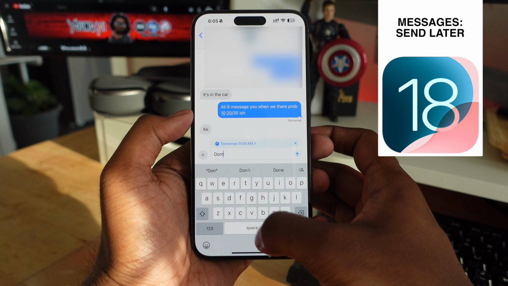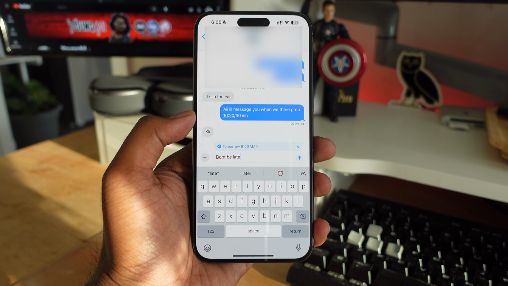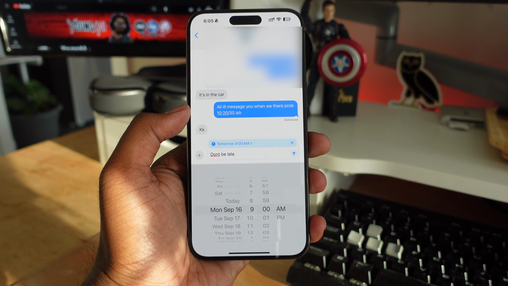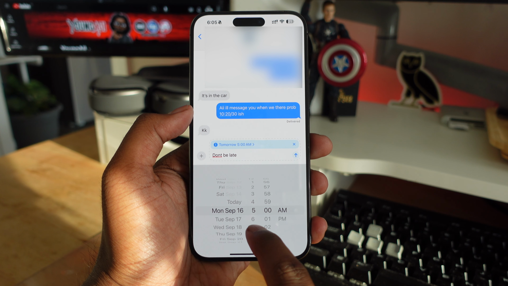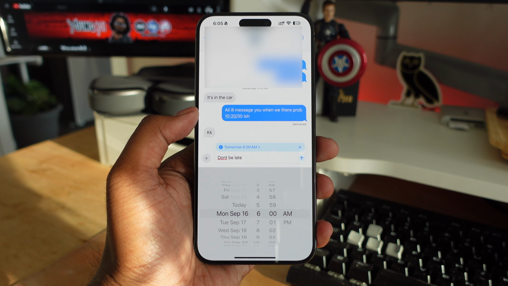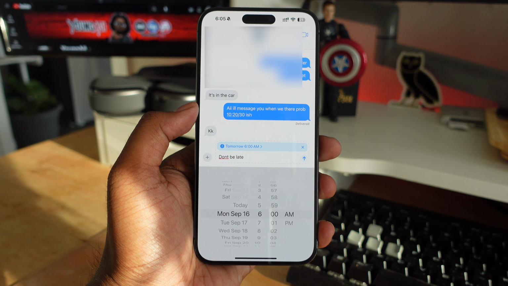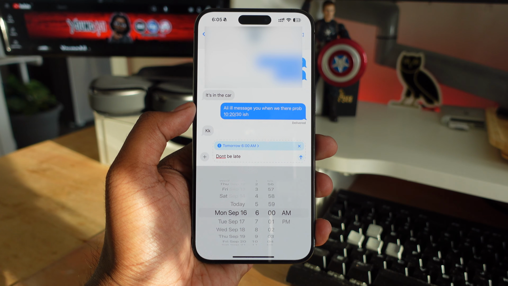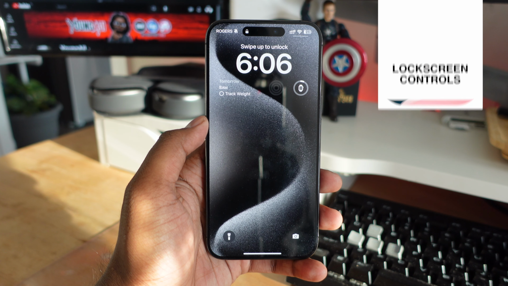So just in case you forget to send something and you want to be on top of it, you can have scheduled messages. And if it's something where you have to wake up in the morning to say something early and you don't want to wake up, then you can just have the scheduled message. It works in different types of situations. I know other apps probably have this feature, but it's nice to see this finally built into iMessage on iOS 18. Next, we have the customization of the lock screen controls.